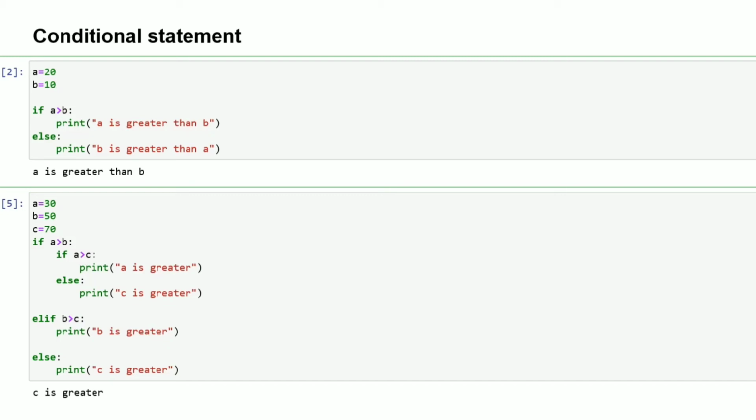So a equals 30, b equals 50 and c equals 70. If a greater than b colon, then in order to maintain the indentation, I've used a tab space. Next, if a greater than c, print a is greater, else print c is greater. So this is an example of nested if. You can create many programs using this concept.